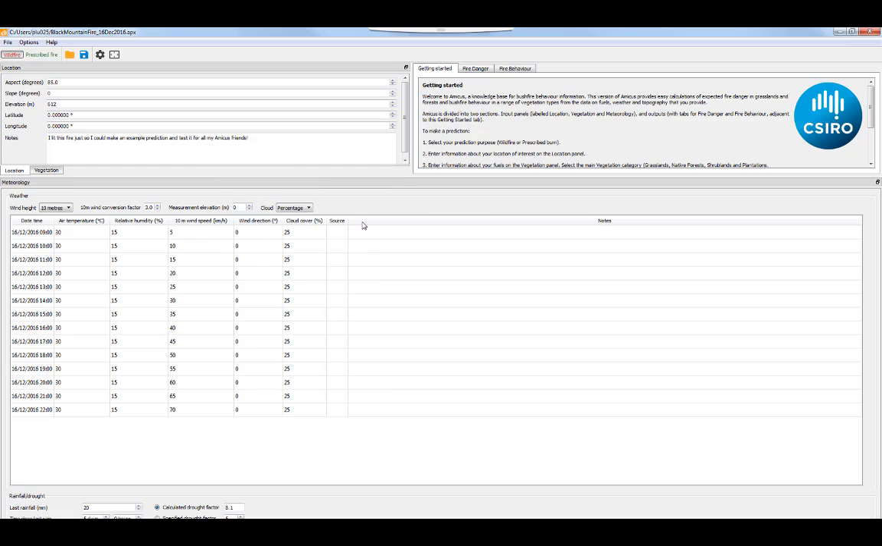You can also see there are columns where you can enter details on the source of the data that you're using, and there's one for notes too. This might be something you want to use if you wanted to flag features such as a wind change or when you have made any modifications to the original data.